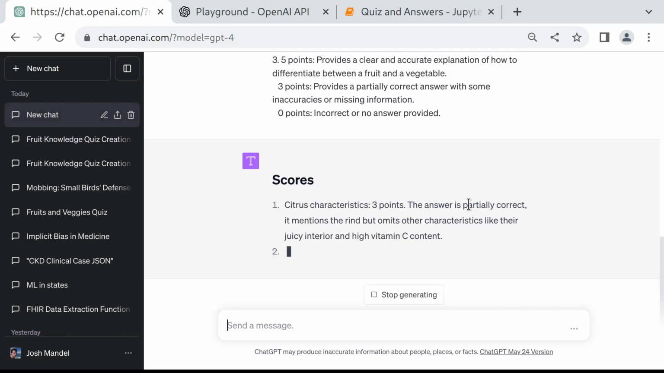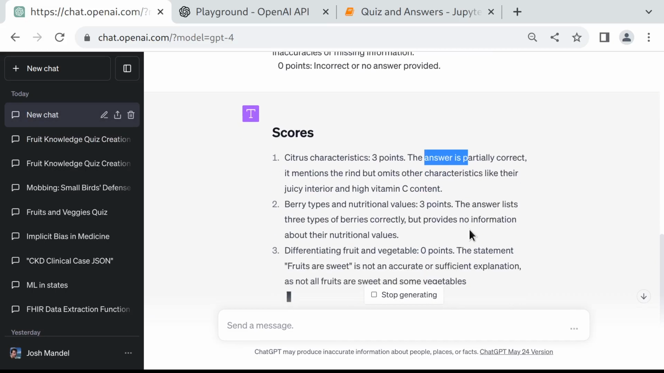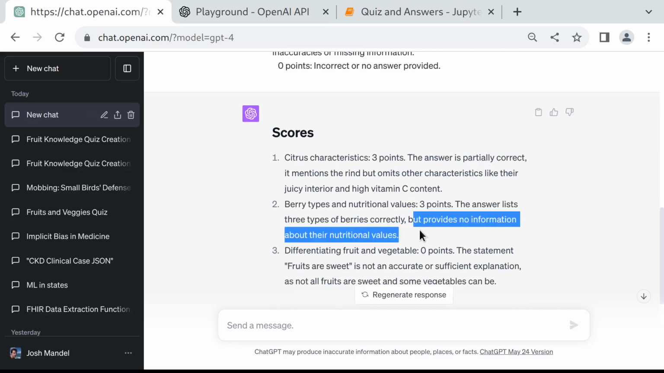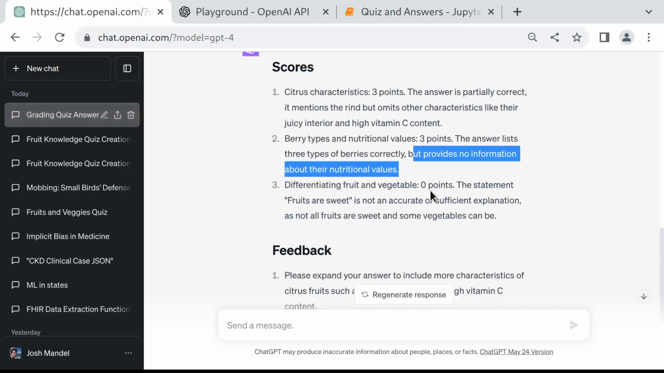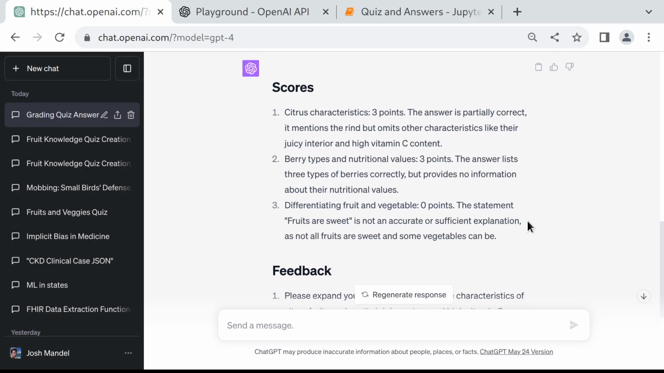So in this case, I got 3 points out of 5 for my citrus characteristics because I was partially correct. I got 3 points out of 5 for my berry types because I did list 3 berries, but I failed to provide nutritional information. And I got no points for describing that fruits are sweet because it's not accurate or sufficient. And so this is actually a really interesting property of GPT-4. What makes it such an interesting and important model is it's got a real sense of judgment and balance. Where GPT 3.5 generated perfectly plausible sounding text, it didn't really grapple with the nuance of the semantics. And GPT-4 is able to do this out of the box.